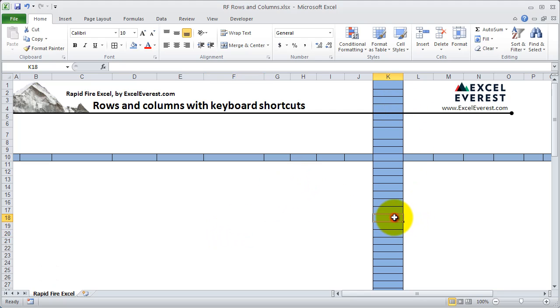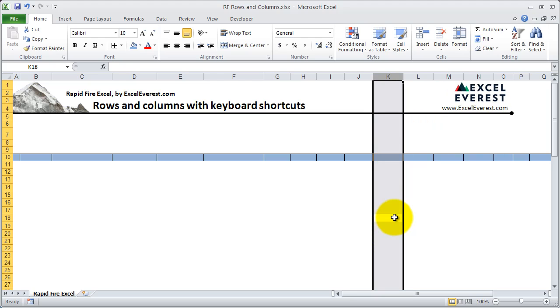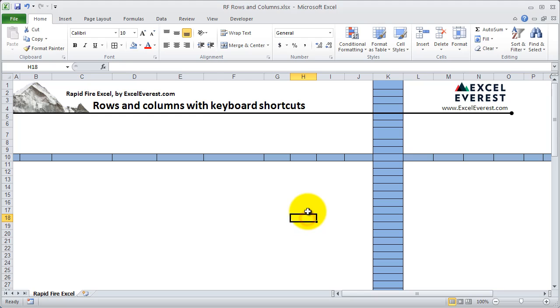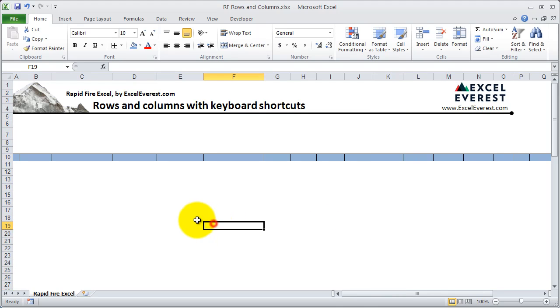If I want to add some columns or delete them, I hit Control plus or Control minus to add or delete them. So hit Control minus, and then Control plus adds them. Control minus, Control plus. And again, to select the column, you hit Control spacebar. So if I wanted to delete K, I hit Control spacebar, and then Control minus, and that's it. So practice those. Again, that's Control plus to add a row, Control minus to delete a row.